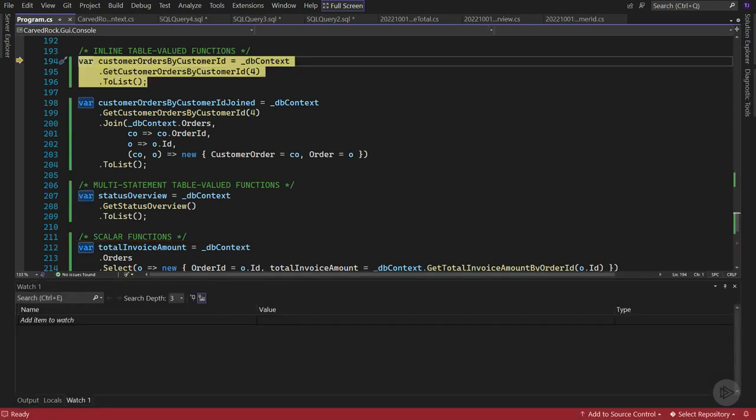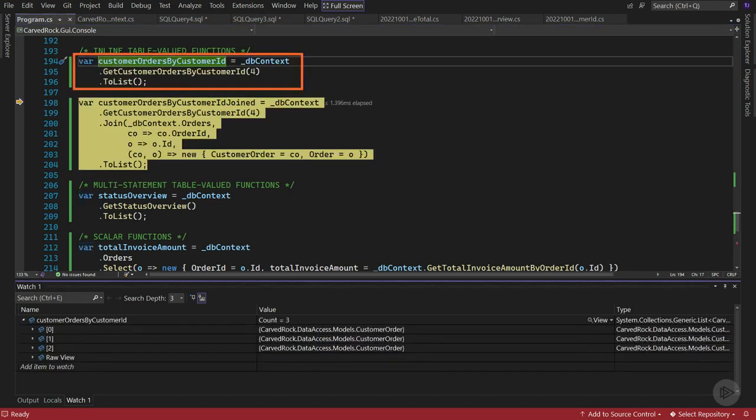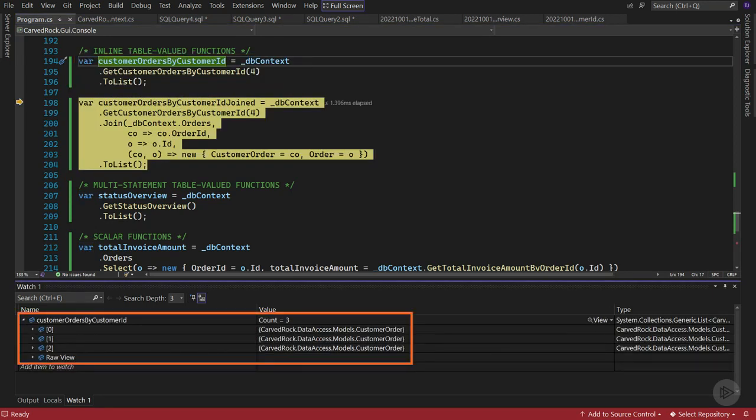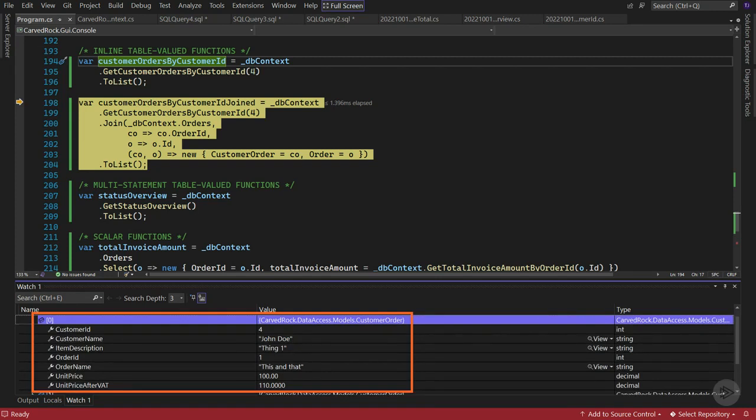If we start by advancing the debugger step, we fetch the customer orders and can look at them here in the watch view. As we can see, we fetched 3 entries, just like when we ran the function on the database. And if we expand the first entry, we can see that it contains information about the first item in the first order for John Doe with ID 4.